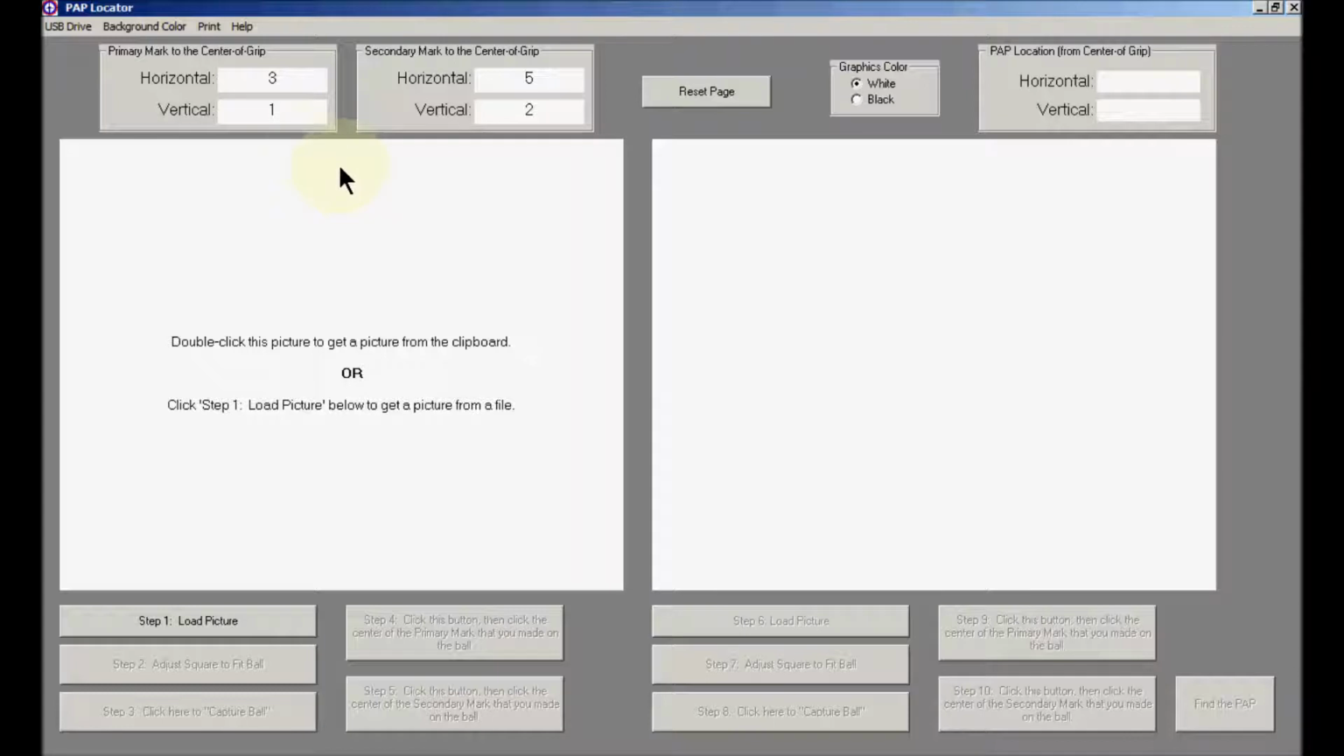The default locations for those marks are, for the primary mark, 3 inches over and 1 inch up from the center of grip, and for the secondary mark, the distances are 5 inches over and 2 inches up. These are somewhat arbitrary, although these numbers work pretty well for most right-handed bowlers. For a left-handed bowler, the horizontal distances would typically be negative.